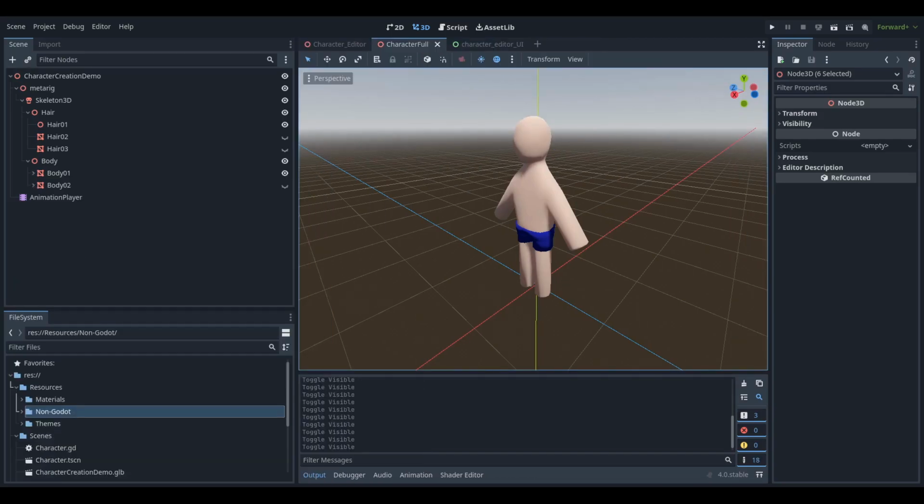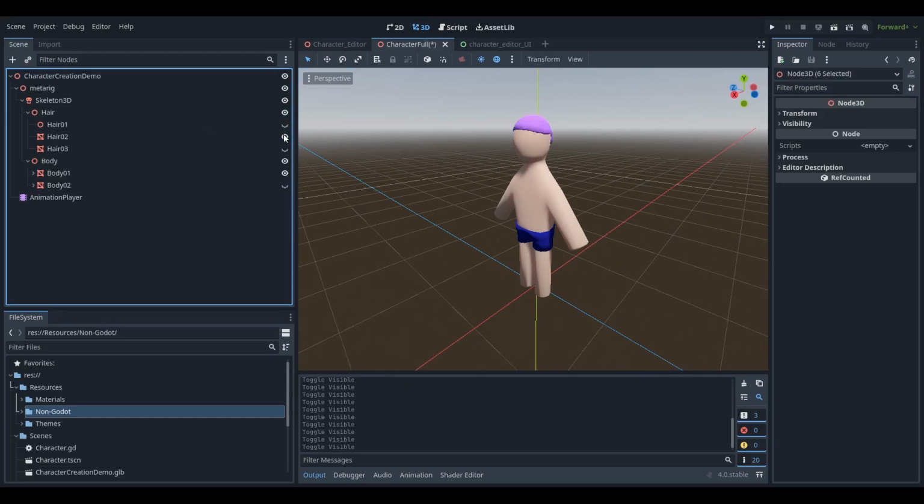Now that we have the character set up correctly, the way that this method works is that when an option is pressed, for example the Hair Next button, the current hair node is hidden and the next is shown. The same goes for the pants, but when you change the body, you must also enable the proper pants node, or your character could go from wearing pants to wearing much shorter pants.